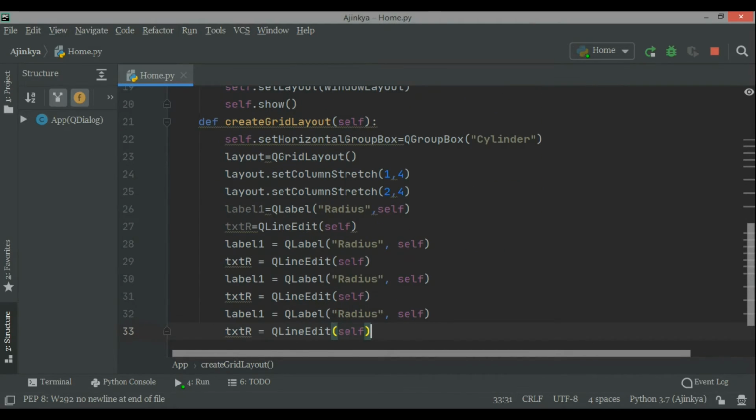Okay, four. Then name label 2 height, because we are receiving the height and the radius from the user. So now name it height. And then this is the txt edit, the line edit. Now label 3 will be, we can create the volume or surface area, whatever you find. So surface area. Provide a space between them. And then this is txt s, and then label 4 will be for volume.